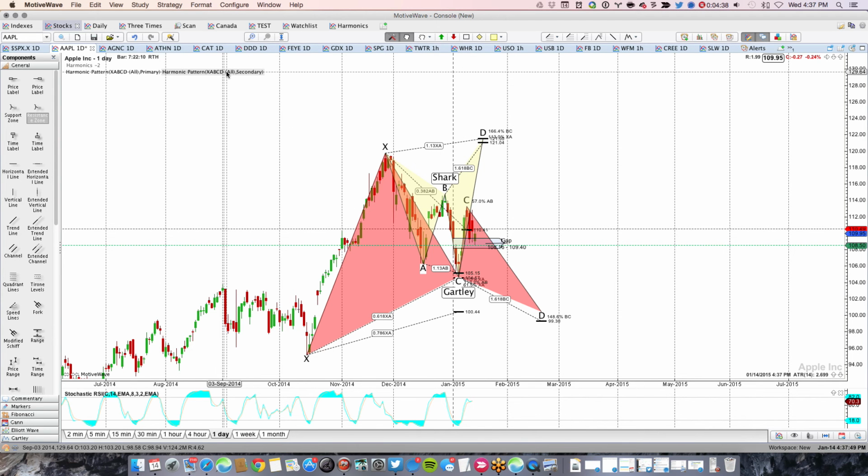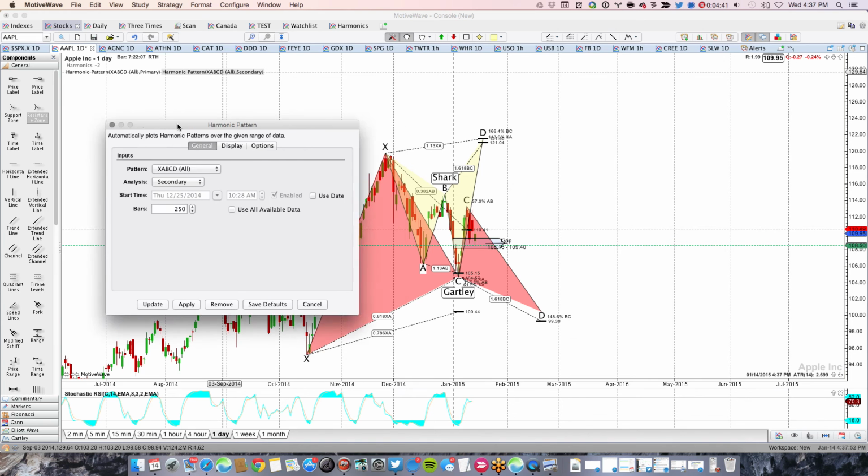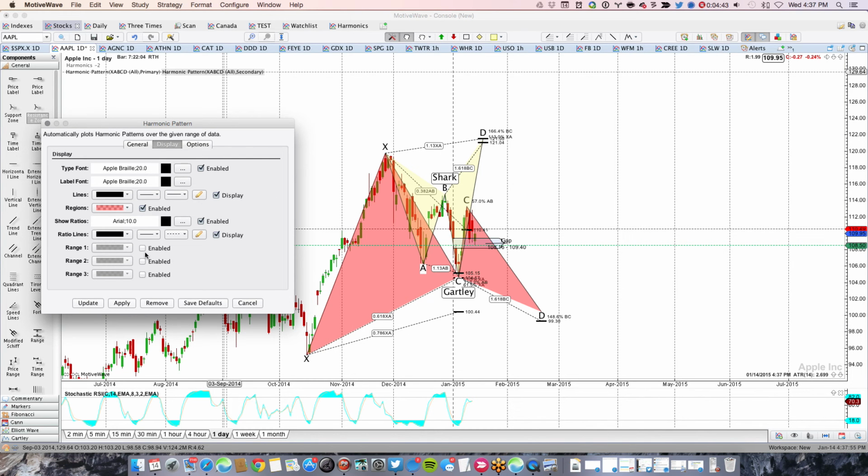Let's double click on this secondary, and let's go into the display options, and let's go into range 1 and 2, and let's enable them and click apply. You can see that the possibilities for C, the perfect C pattern would have been right here. We overshot it a bit in this green zone, but we're still within an acceptable range between 0.382 of AB and 1.618 of BC for a C. So, it's an acceptable Gartley pattern.